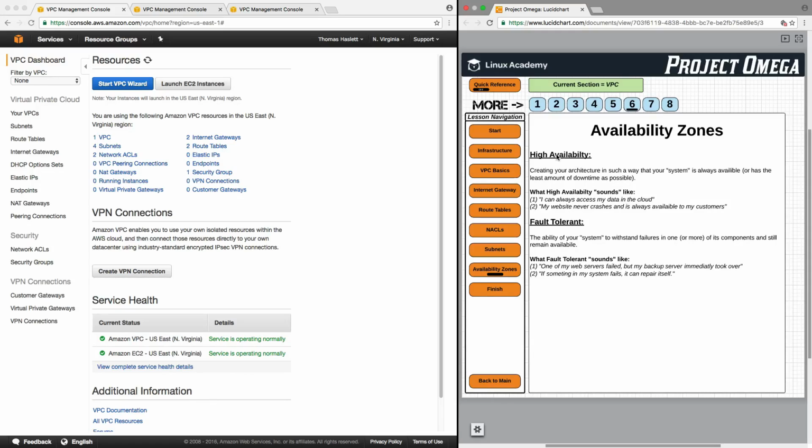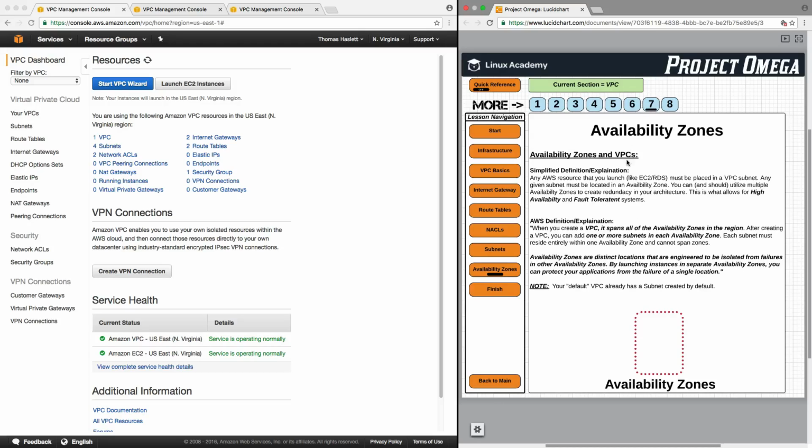But it is very important to understand the concepts of high availability and fault tolerance within cloud architecture so that as you move forward and start to use AWS, you can use best practices to make sure that your systems are highly available and fault tolerant. So again, summing up availability zones, they are distinct locations that are engineered to be isolated from failures in other availability zones. And that is the main takeaway that you need to know about availability zones.